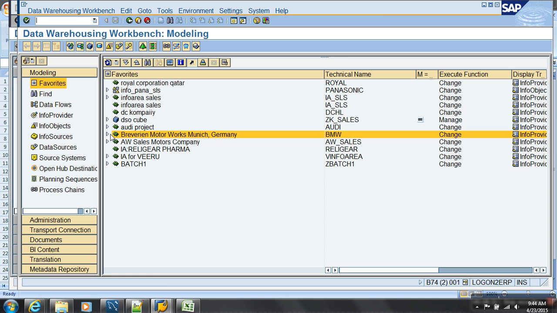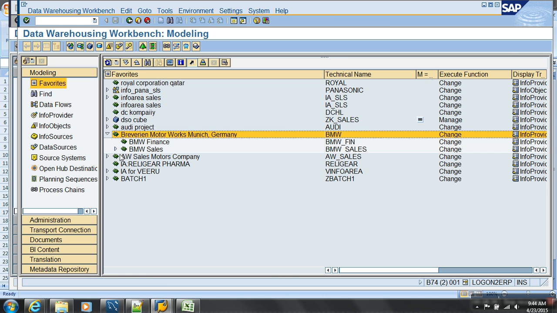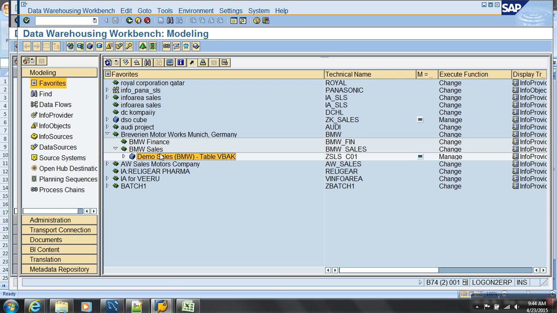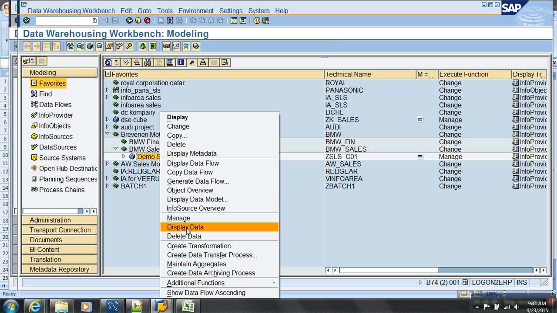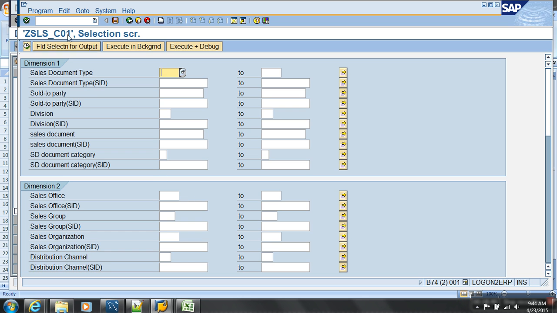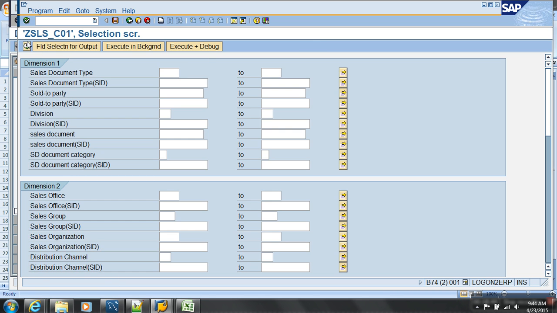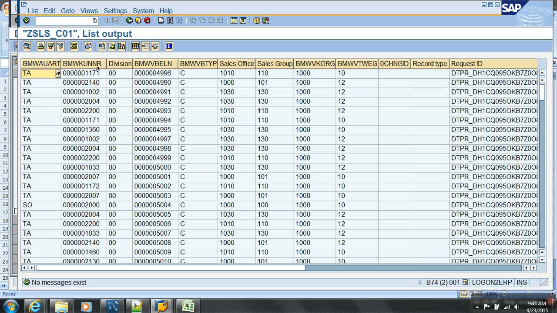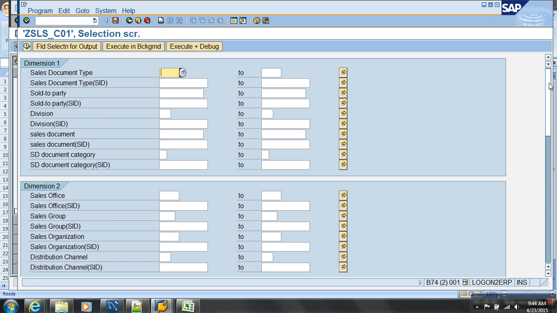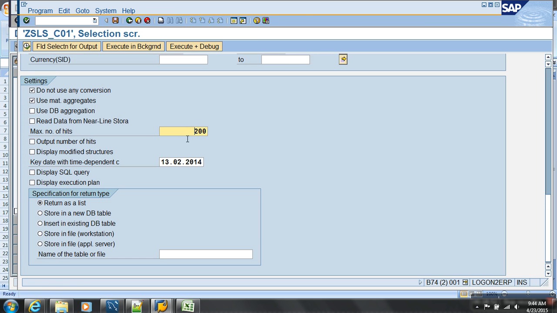So basically, I'll have to see the content in the cube. You loaded, right? Now I would like to see the data in the cube. Right click on the cube and say Display data. I would like to see all characteristics. It's only showing 200 records, but if I want to see all, just scroll down and remove this 200. So it will show me all the data.